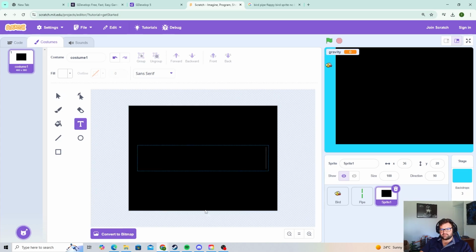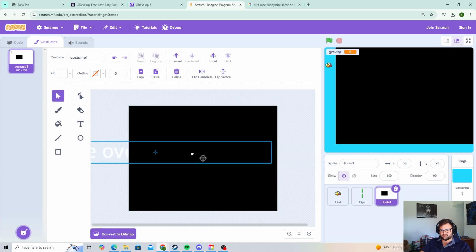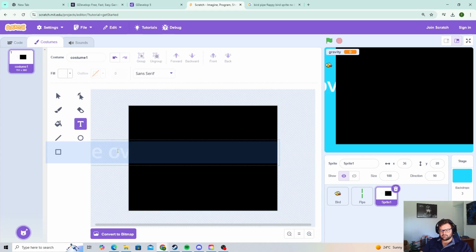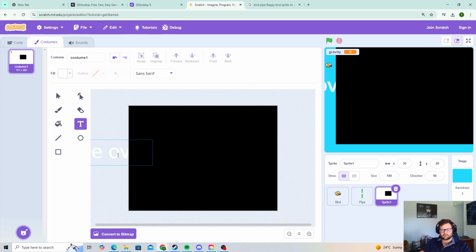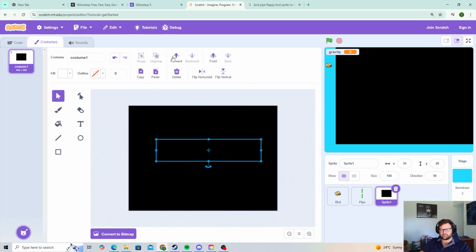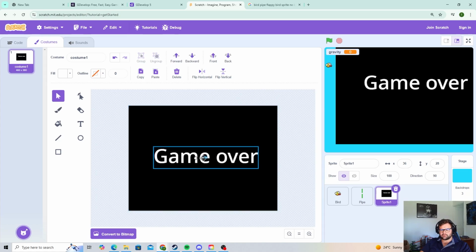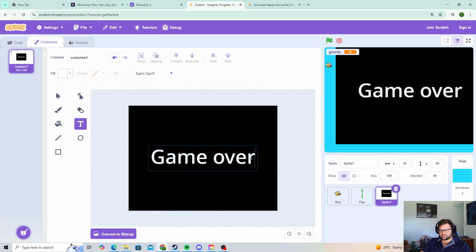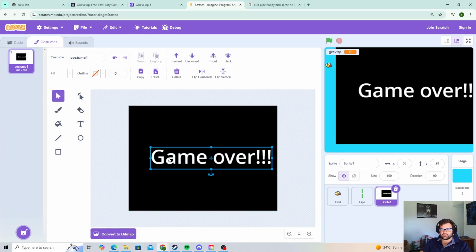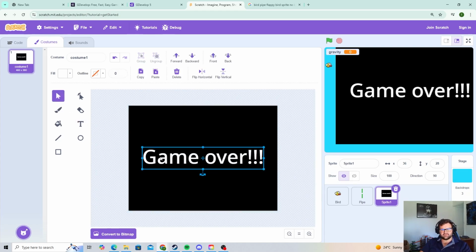Now if I add my text, game over. Let's move that over there. Alright, let's go bring that forward, center it, add exclamation marks. Okay, so this is the difference between the vector and the bitmap. The bitmap is good at making it all pixelated and stuff, but the vector is better at some other things.